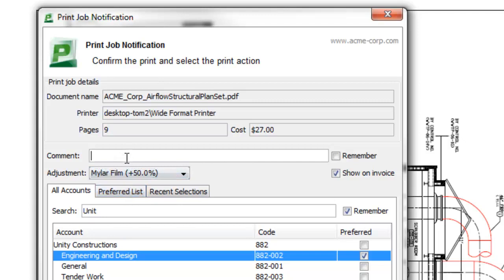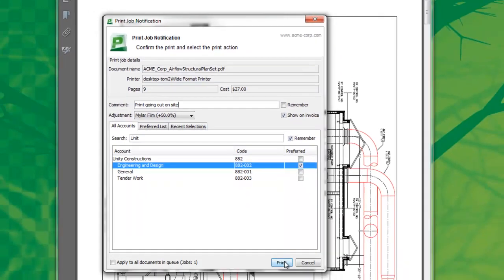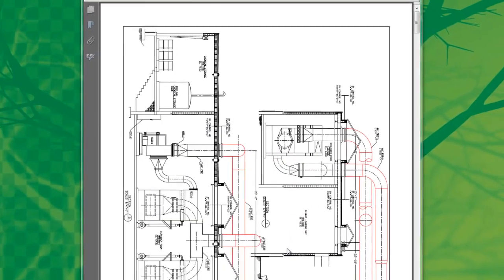And the reason I'm doing that is because it's going to be going out on site, so I'm going to write a comment. And if the administrator has also granted access, I also have the ability to control whether this particular print job will appear on the invoice for this account. So I'm now set, and I'll click Print, and my job will commence.